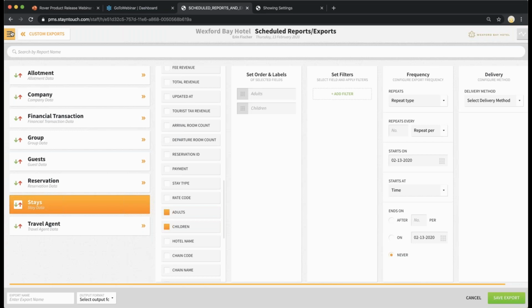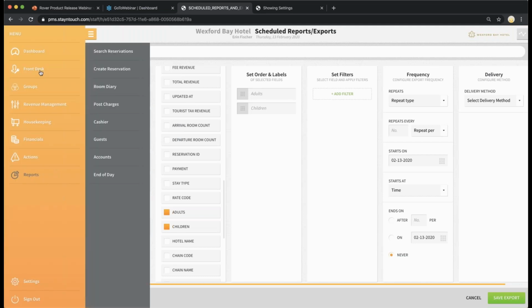Next, I'm going to go to and show the actual room diary. A few updates we've added to the room diary's ability to see nightly reservations. But we've also, of course, added the ability to go to stay card and unassigned room and assigned room for nightly reservations that do not have an assignment. So I'm going to simply go to front desk, room diary.